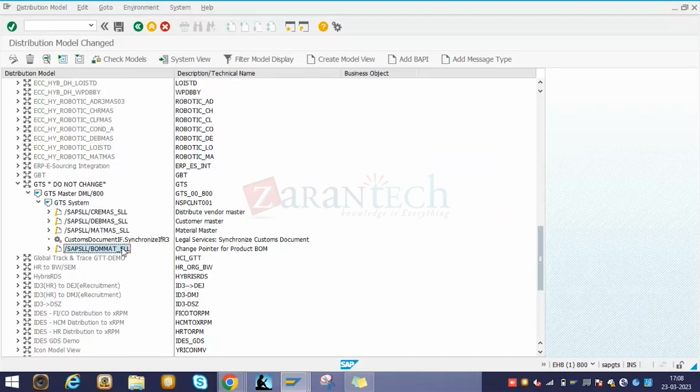And one more, the BAPI. You see here, even if you put the cursor over this icon, you can see it's a business object. And if you put it here, it's a message type. Even on the icon, if I just put the cursor, you can see these are the message types. And if you put the cursor on this setting icon, it shows business object. This is a BAPI actually. We have added the BAPI.